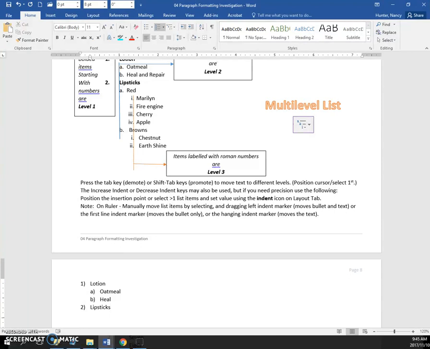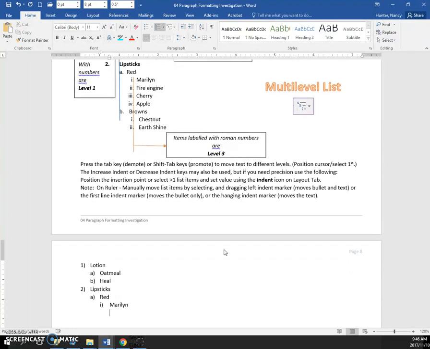And now I press my enter key and I now want to demote down to level two. So I press my tab key and I can type red. Now I press enter and the computer says, okay, great. You're probably sticking around on level two, but no, I'm not. So I press tab again to demote down to level three. And now I can do my colors.